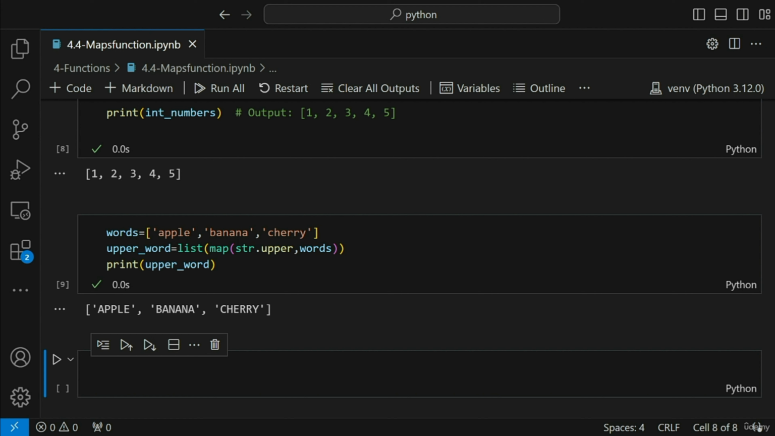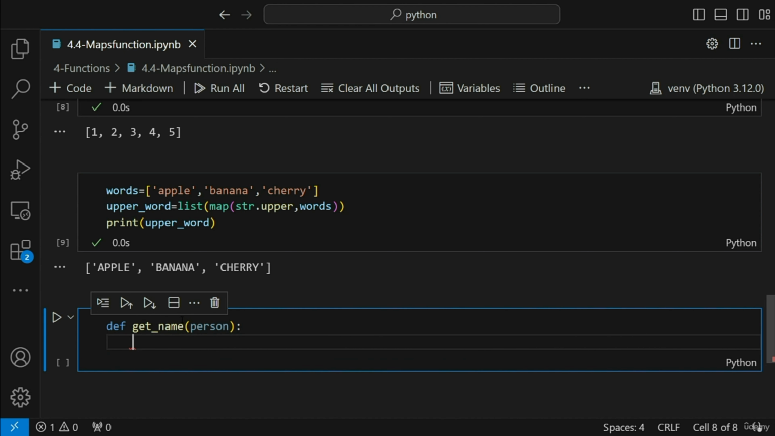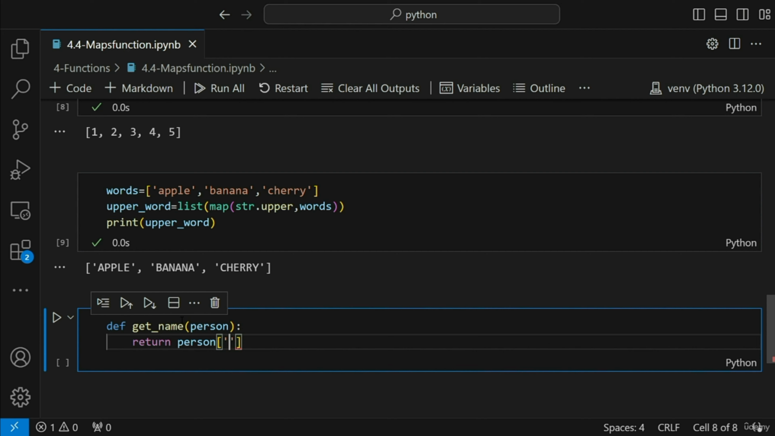Let me just do one more best thing over here. Let's apply a map function to a list of dictionaries. So I will go ahead and create a function called get_name. Here I will be giving my dictionary. This person will be a dictionary, and I will return person of name. Now this is fine for one dictionary item, right?